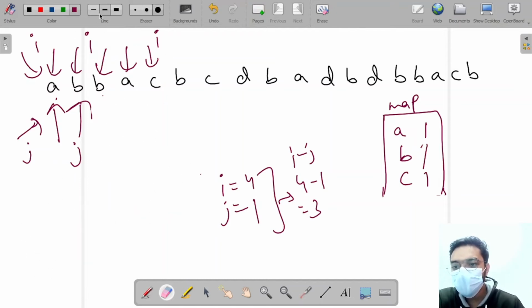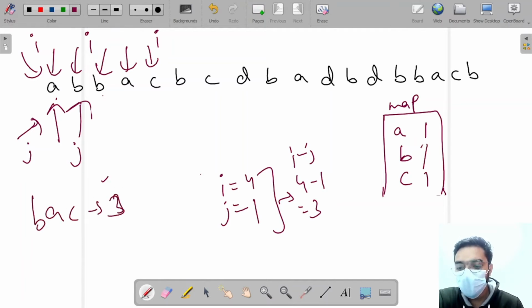I am going to update my length, and my string right now is what? BAC, which is of length 3. I am just going to store this length. I am not going to store this string. I am just going to store this length, and at last I am going to return this length.